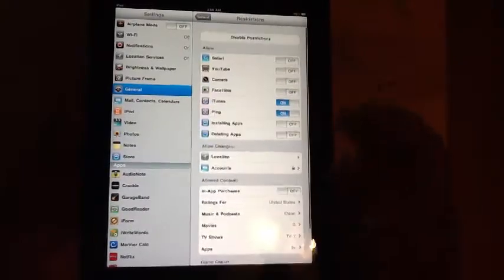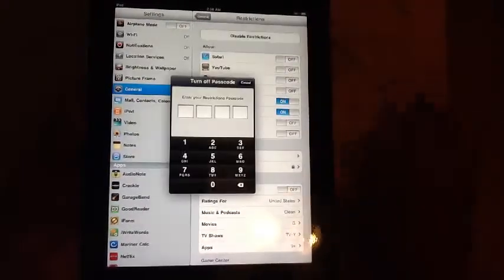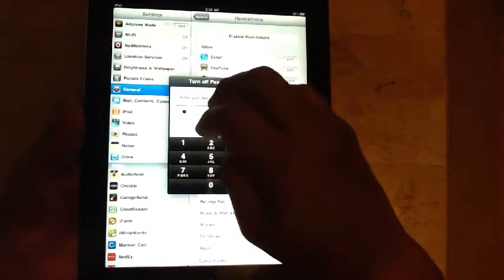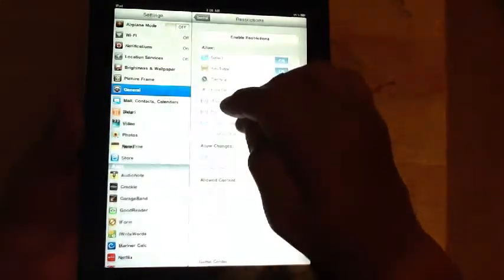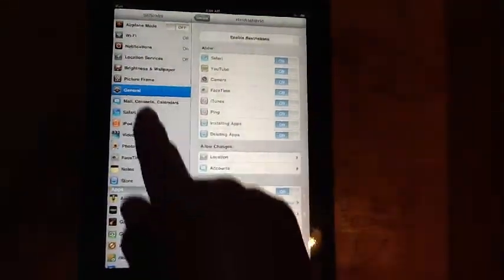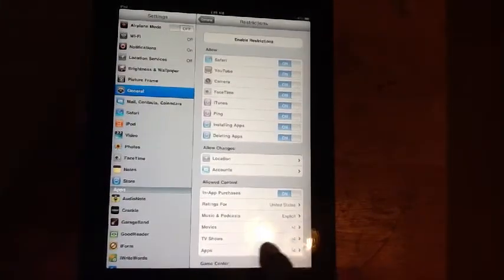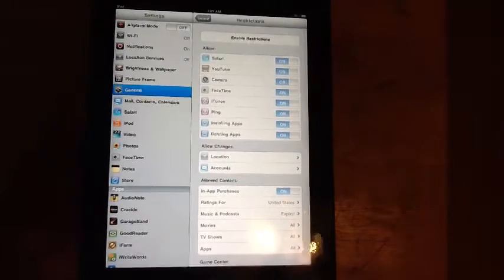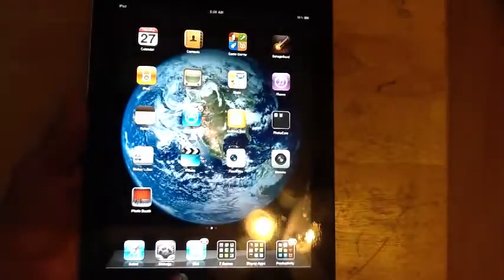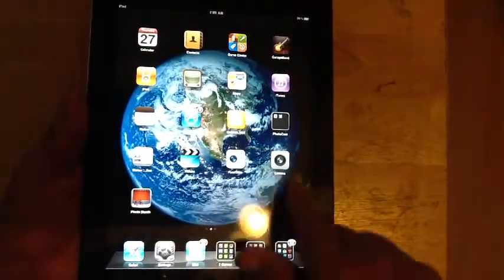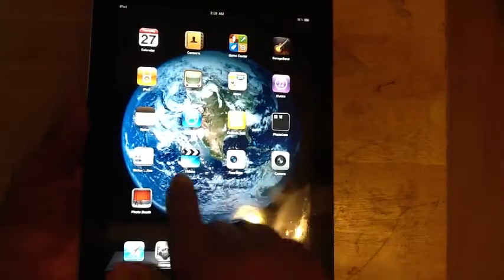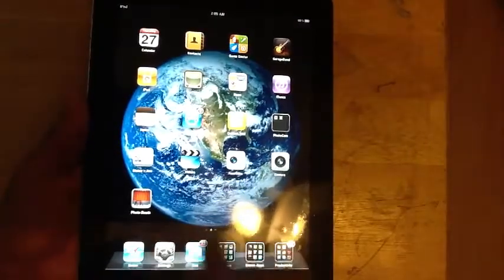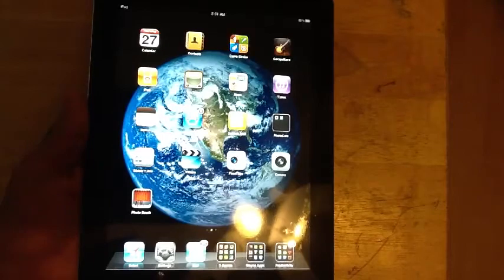Once we disable restrictions, all of these on-off sliders will change. Let's go ahead and turn that off, and you notice all the sliders are back on. All the restrictions, allowed content is back to where it was. And all my applications are back on the screen. Camera, Safari, all of those apps.